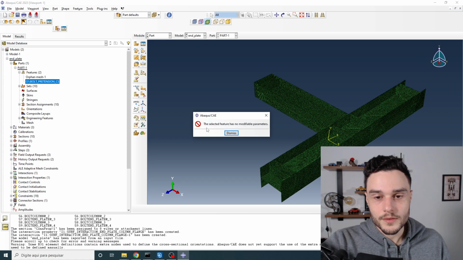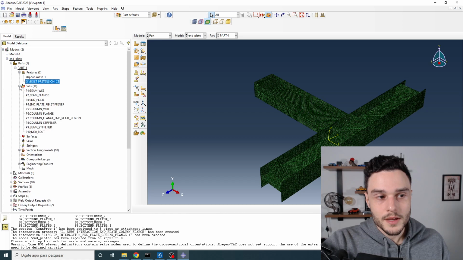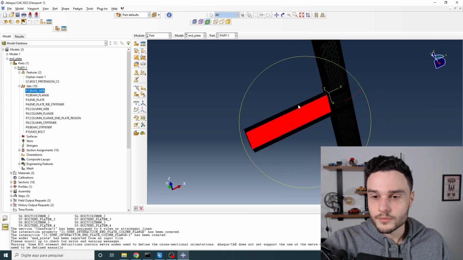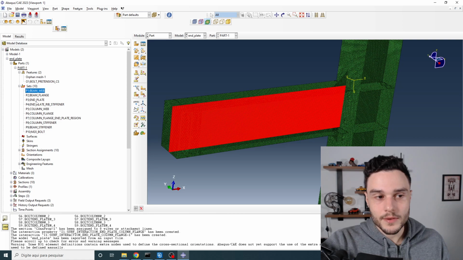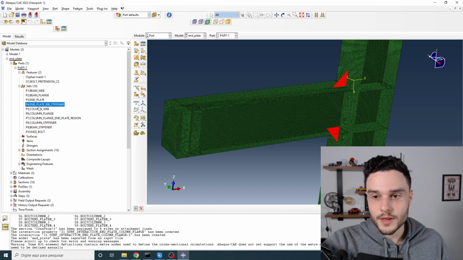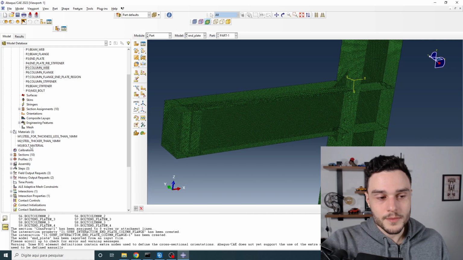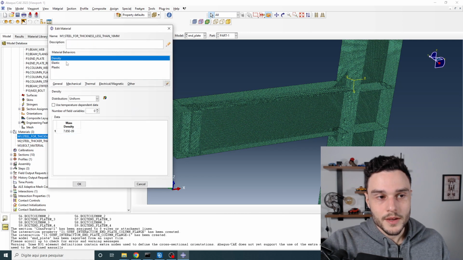With this part here, we can actually modify it. Here we have the definition of some sets. So we have these sets for the different PIDs that we have in the model. We have the definition of the materials. So for example, let me double click on this one. And then in this material, we have a density defined.